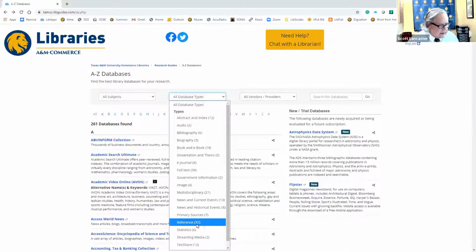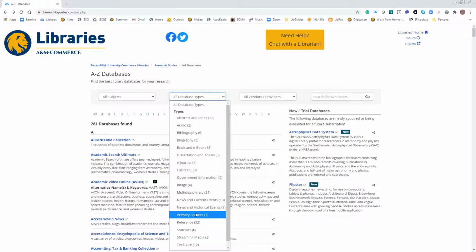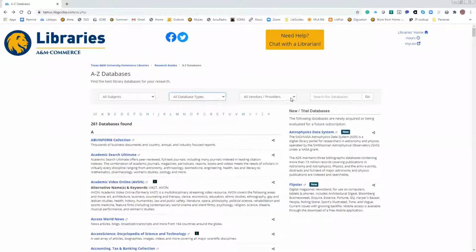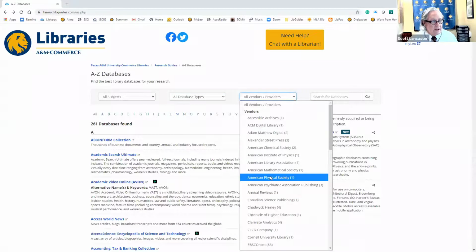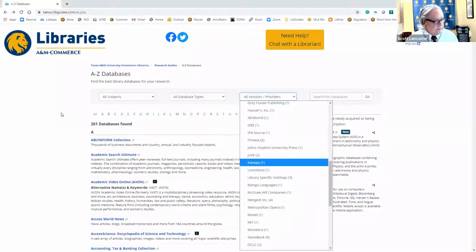And then finally, statistics are important, I think. You can also find statistics on government websites, whether it's the TEA, the Texas website for education statistics, or the federal government. But we have statistics databases as well that have numbers in them. And then there are the database vendors. Most of our databases come from ProQuest or EBSCO, but you can see we've got a lot of different ones.